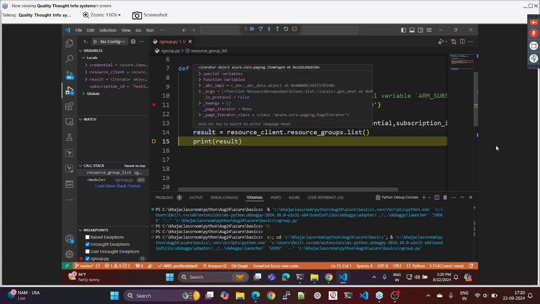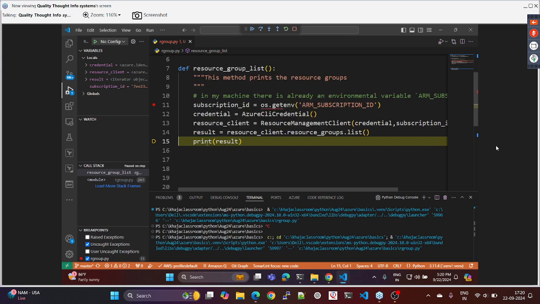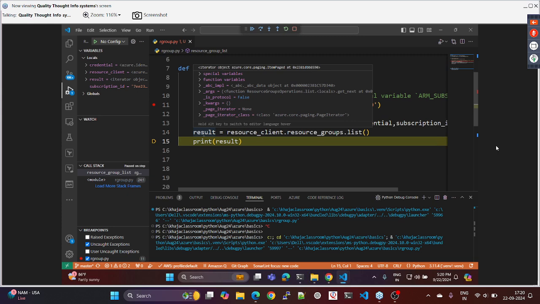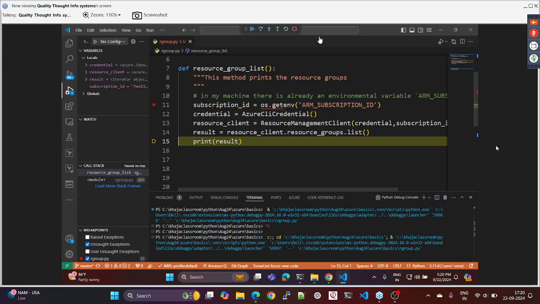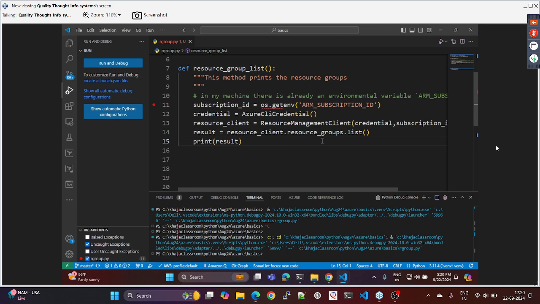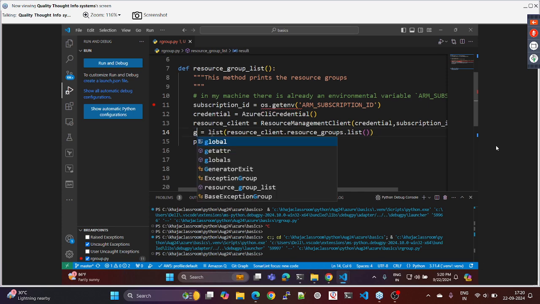Right. Now let us try to see what is there in the result object. Result object is an iterator. So there are two things which I can do with this iterator. Iterator means it has a yield. Remember, we used to write iterator generator functions. So you can try to write a for loop and then get these values. Or if I don't have that much patience, I can just convert that into a list so that it will get you all the resource groups.